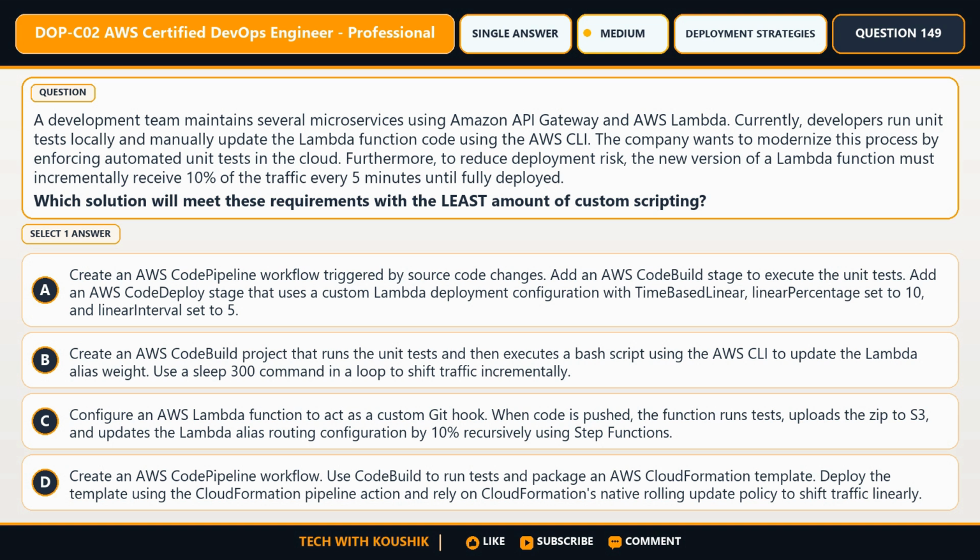Option C. Configure an AWS Lambda function to act as a custom Git hook. When code is pushed, the function runs tests, uploads the zip to S3, and updates the Lambda alias routing configuration by 10% recursively using Step Functions. Option D. Create an AWS CodePipeline workflow. Use CodeBuild to run tests and package an AWS CloudFormation template. Deploy the template using the CloudFormation pipeline action and rely on CloudFormation's native rolling update policy to shift traffic linearly.